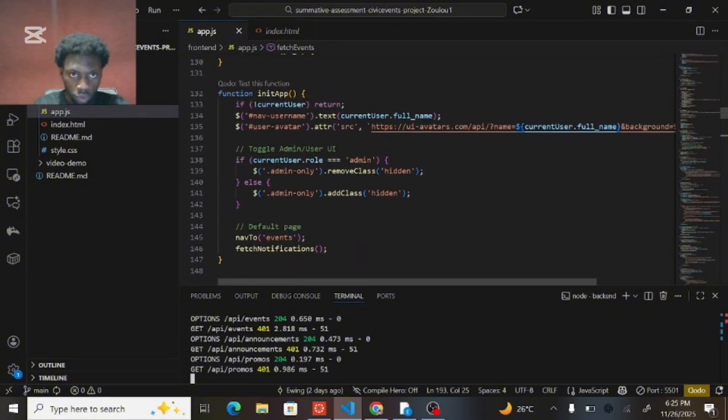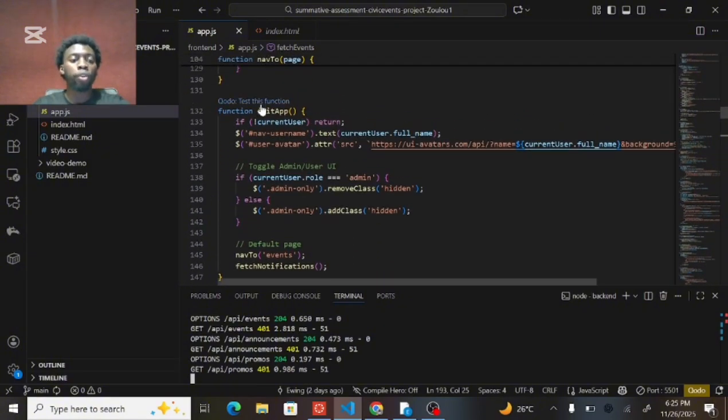Also, we have right here, where is it? I think it's somewhere here. Yeah, our init app. Here in our init app, you can see the client side permission guard. I check the current user role and use jQuery to selectively show or hide all elements with the admin only class. This ensures a proper UX by only displaying controls available to the admin.